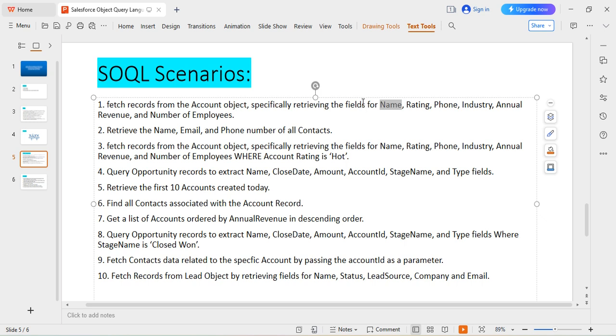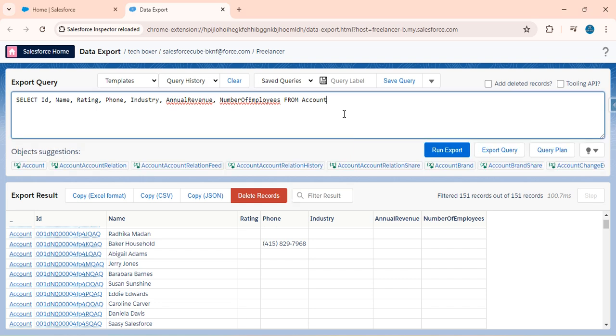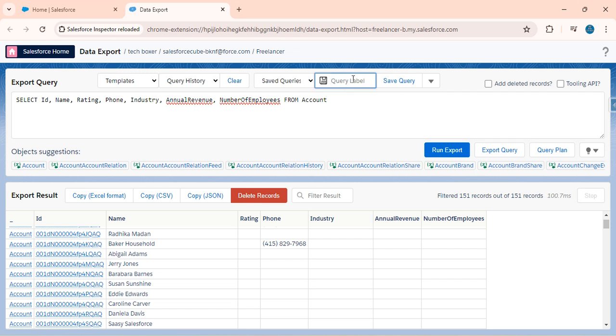This is the first query we got executed, and the second SOQL query is: retrieve the name, email, and phone number of all contacts. So I will save this query here, and I will name it accounts.